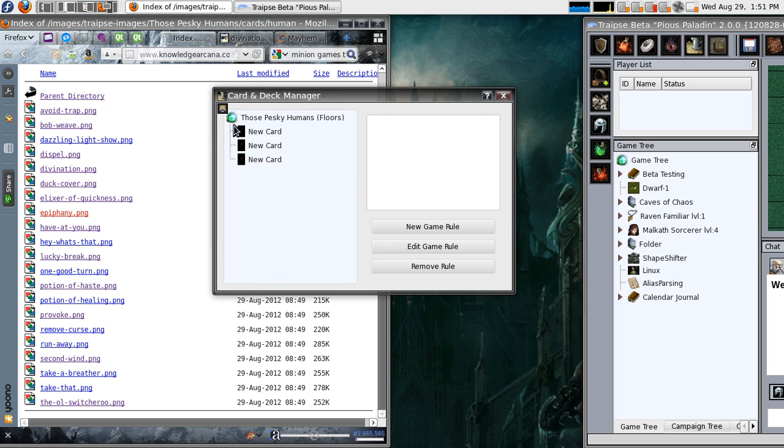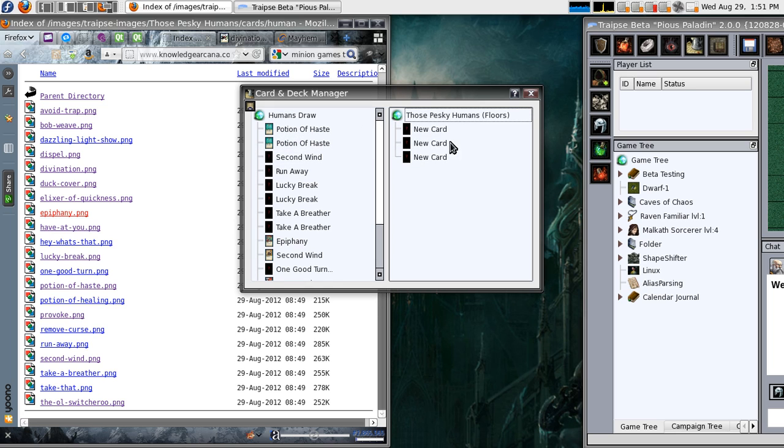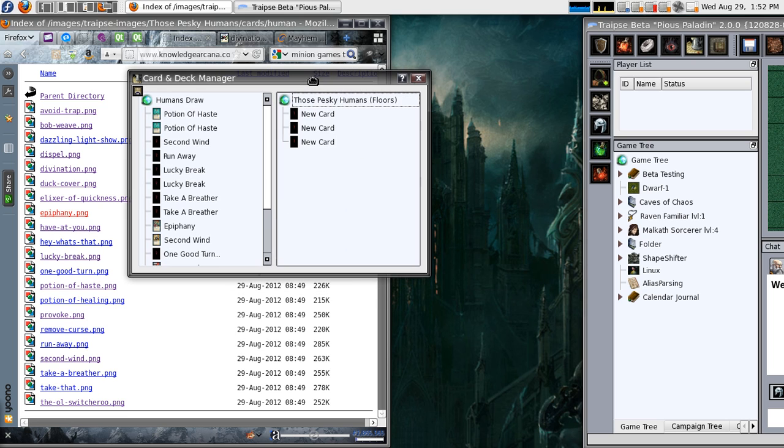And then there's the set editor. Wait, let's put this on the left. So then there's the set editor, and I'm working on the floors for the set editor, but I probably won't have a Those Pesky Humans set at all. I'll just create different decks, and then package them together. So there it is. I got a bug somewhere.